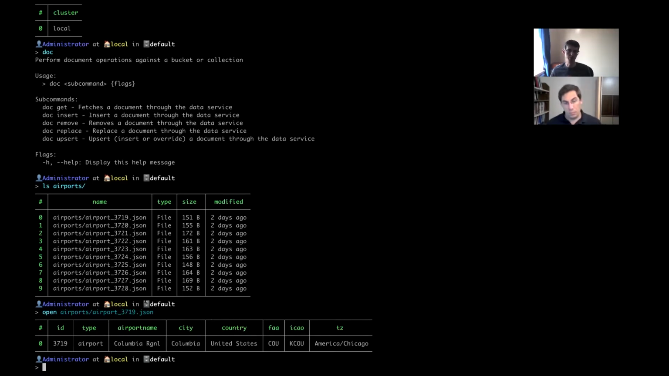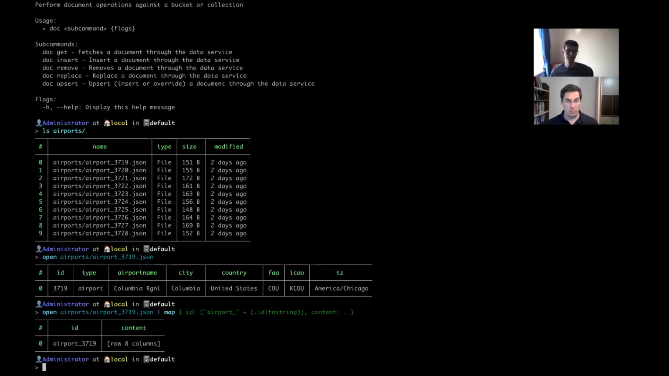But this won't actually work with the doc upsert command. Doc upsert expects 2 columns. It expects the ID column and then a content column. The names of these columns can be adjusted, but it does expect just the 2. So we need to do a bit of work to get the data into the format that we expect. To do this, we can use the map command. And what this will do is it will create an ID column and a content column. The ID will be airport and then our ID, and the content will be all of the columns. So we can then see that this is what it'll look like. And the content column will become our document body.